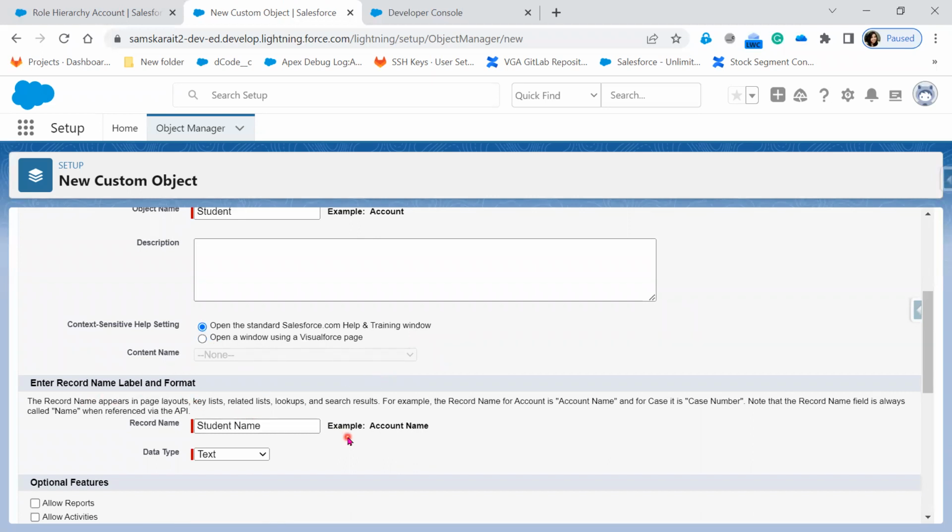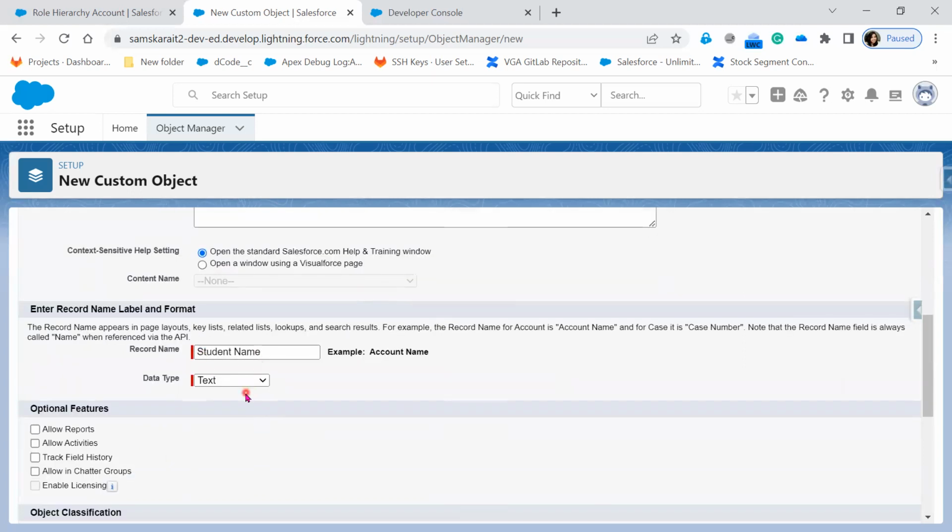So this record name, right now I'm creating the custom object. Whenever we are creating the custom object, the first field is always created from the object, which is a standard field. So whenever we are creating the custom object, it will ask what is the field name that you want to create. So this is the field name. I'm giving the student name.